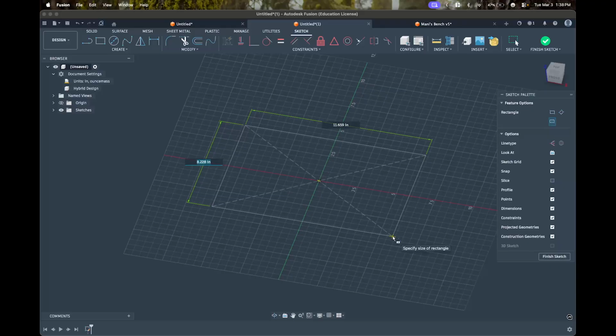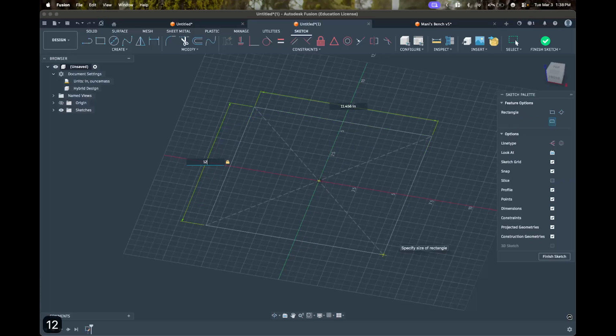And you notice that I have a couple dimensions that are automatically popping up. So I'm going to use those to my advantage. You'll notice the 8.220 is already selected in blue for me. I'm going to type in 12, and you notice how that updates on my screen here. If I press tab on my keyboard, you notice how it cycles between which one's highlighted. So I'm going to tab over until the other one's highlighted in blue, and I'm going to type 12.